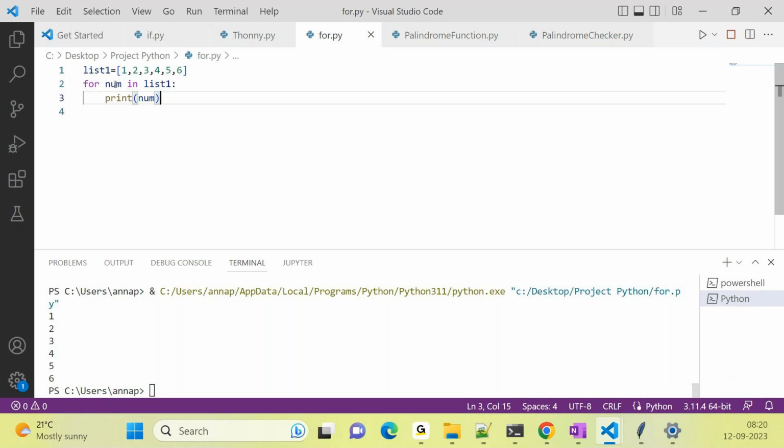So for every element, what happens is first this is read, then it comes to line number 2, for number in list. So for every element, it prints number. So it goes one after the other, and then it does this action. So all the numbers are printed here. Let's see this in Tony.